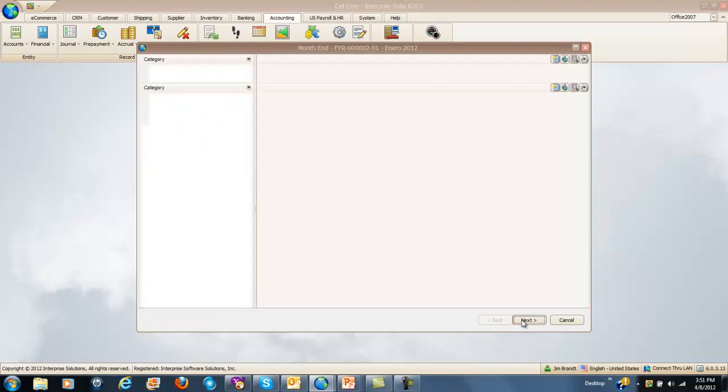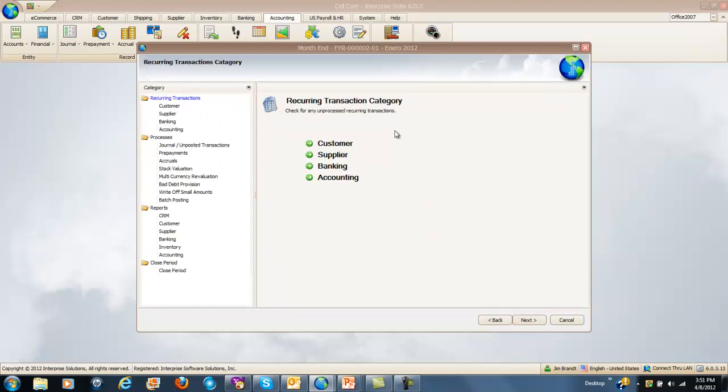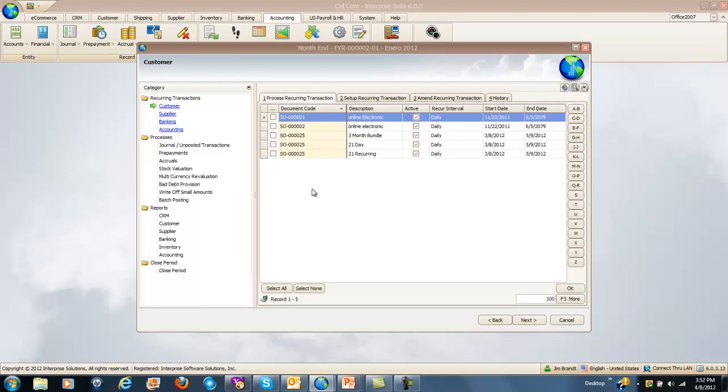So I'll just click on Next, and then this steps you through the Customer Module, the Supplier Module, Banking, and Accounting to make sure that you do everything properly. So first, if I click with the customer, it shows any documents that I need to take care of. In this case, sales orders that are still open, so I'd review those.